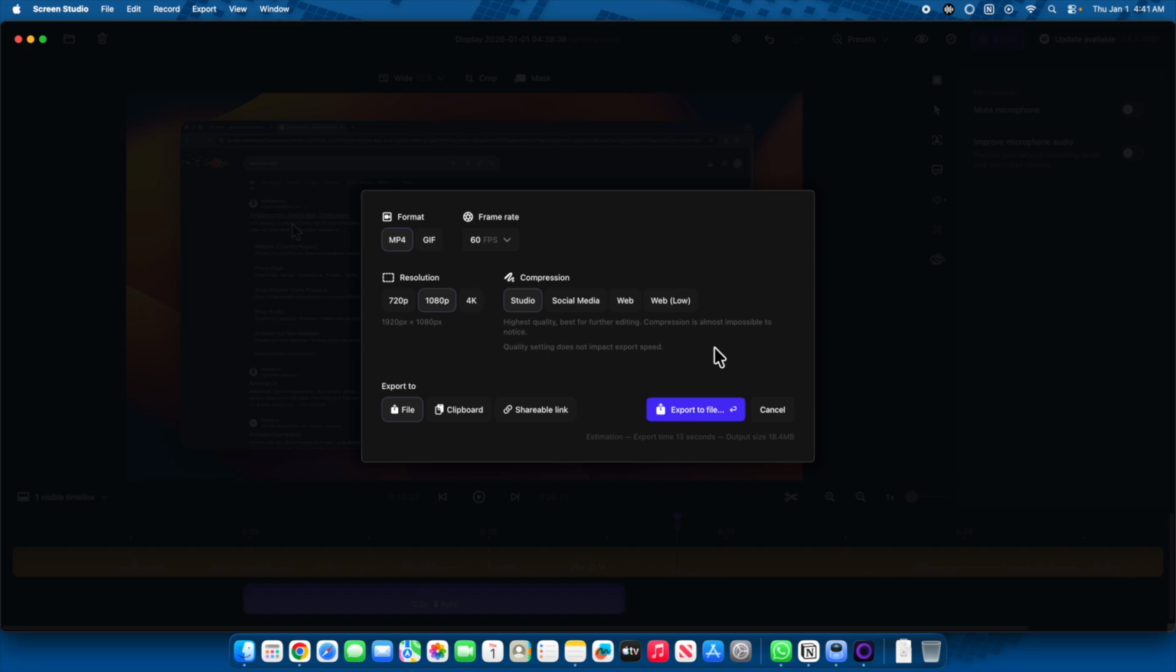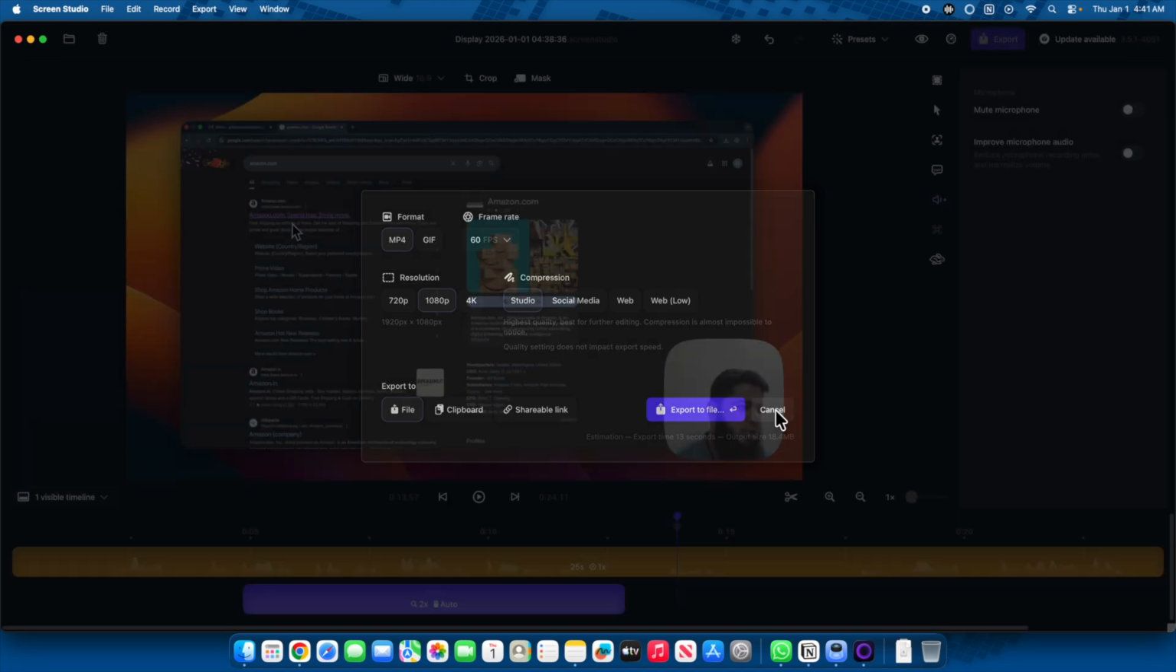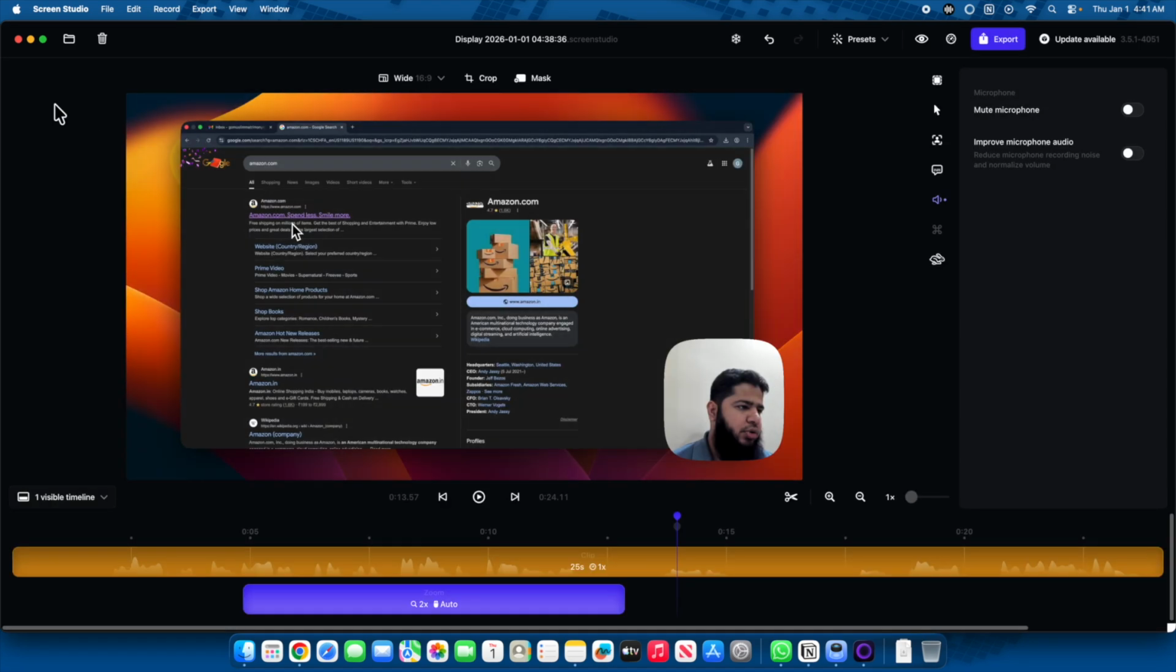So this is one of the best softwares for screen recording on your Mac. So you can check out the link given in the description of the video.